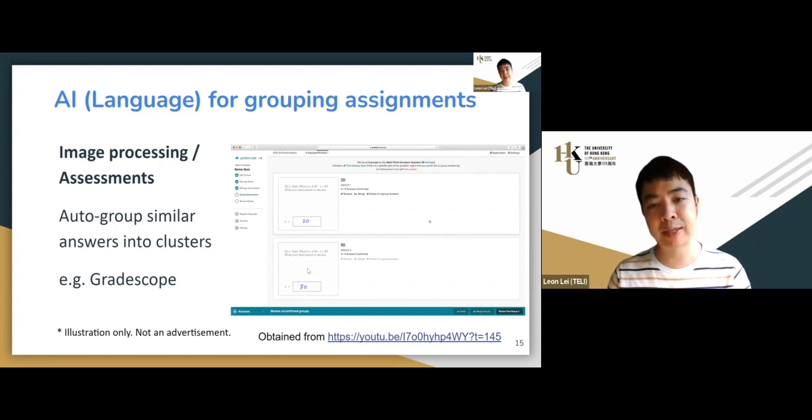And you can see this is a very simple example. If the students write 20 here, you can see there are around 11 of them marked 20 here. And you can see there are 4 of them marked 80 here. So instead of marking 15 answers, you just need to mark 2. So this can speed up the evaluation process. So this is a great scope. Turnitin have quite different software that provides different kinds of services on feedback and assessment.